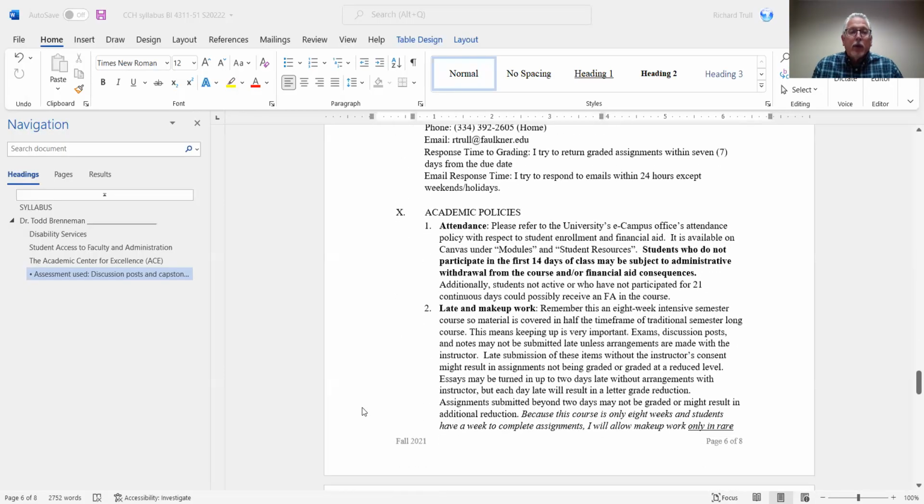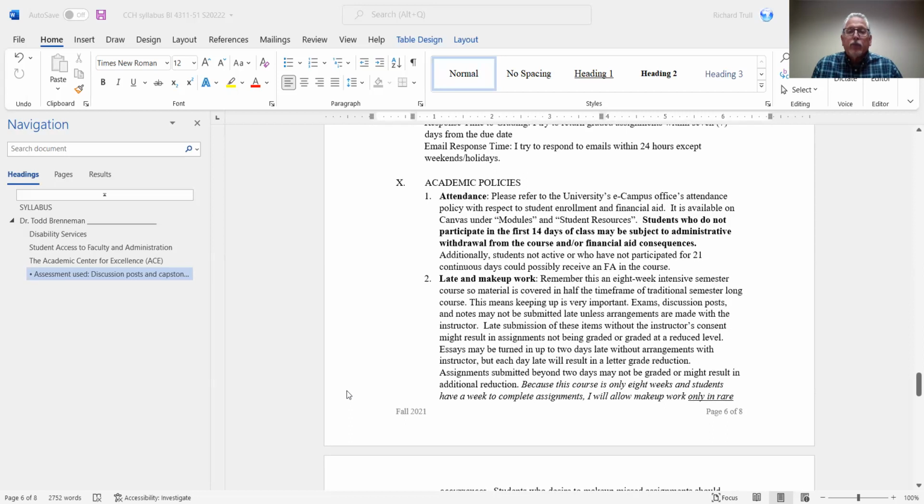So, academic policy, attendance: please refer to the University eCampus Office attendance policy with respect to students' enrollment and financial aid. It's available on Canvas under modules and student resources. Students who do not participate in the first 14 days of class may be subject to administrative withdrawal from the course and/or financial aid consequences. Additionally, students not active or who have not participated for 21 continuous days could possibly receive an FA in the course, failure because of attendance.